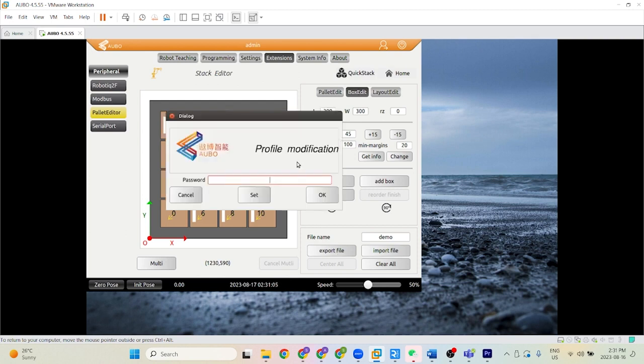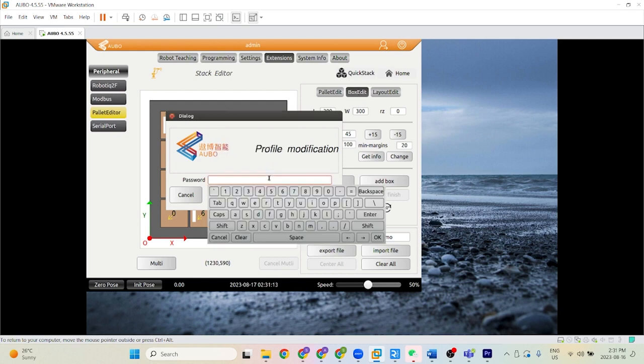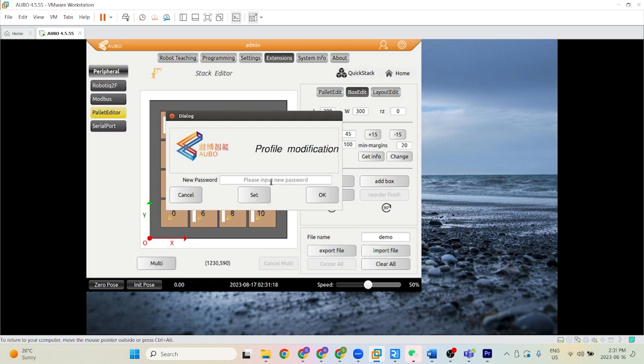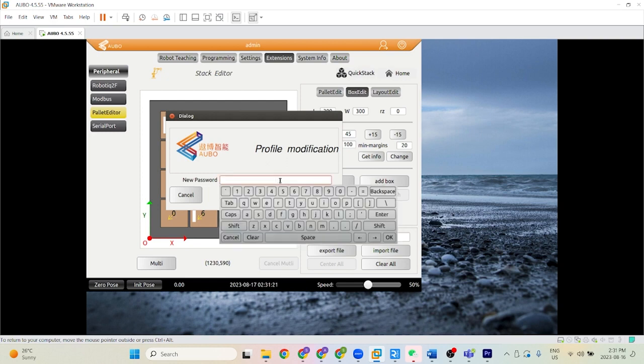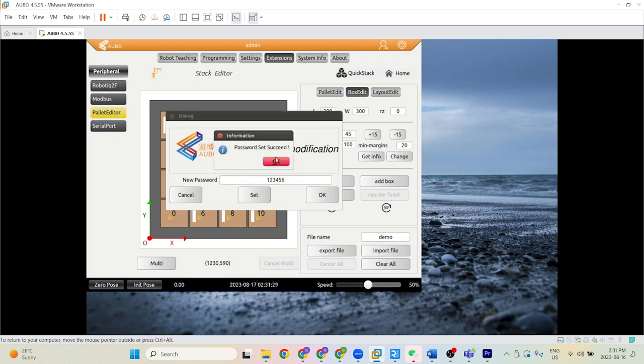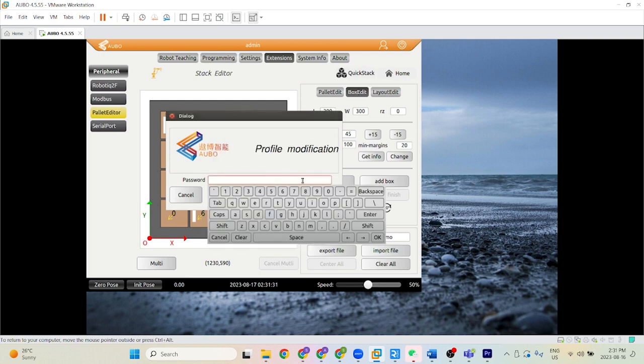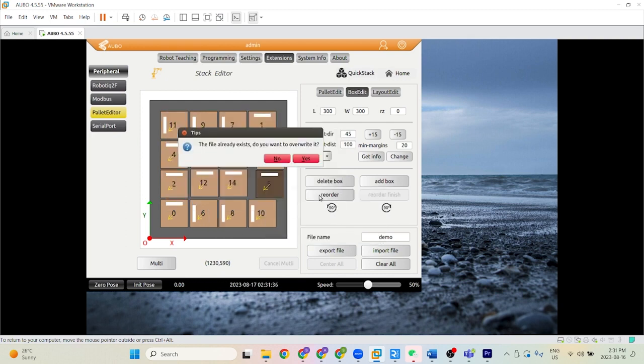It's going to require a password. So first of all, you want to set a password. The first password you're going to want to enter is 12345, and now you can set a new password. The default password is 12345, and now you can set a different password. And click set. Now you can input that same password that you just set. Okay. And now you can overwrite the file, and the profile has been exported successfully.